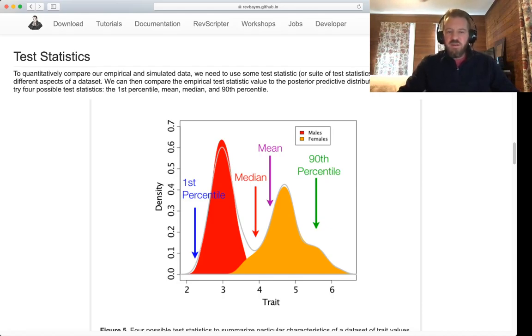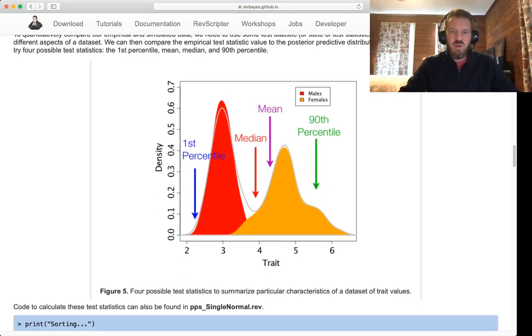So we're going to look at the first percentile, so for any given data set, where does the first percentile of those trait values lie? What's the median trait value for that data set? What's the mean trait value? And what's the 90th percentile? And we'll compare the answers we get at the end using these different test statistics and ask if they all give us the same answer or different answers and what that means for our interpretation of the results of posterior prediction. But again, these test statistics are just numerical values that capture some aspect of our data set.